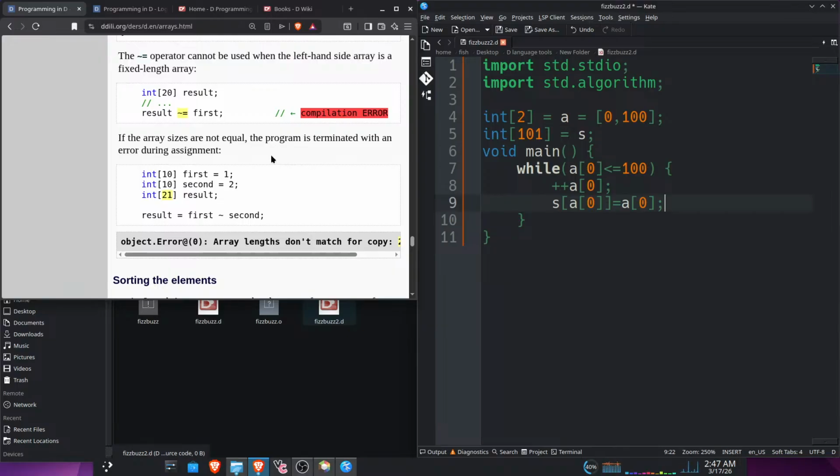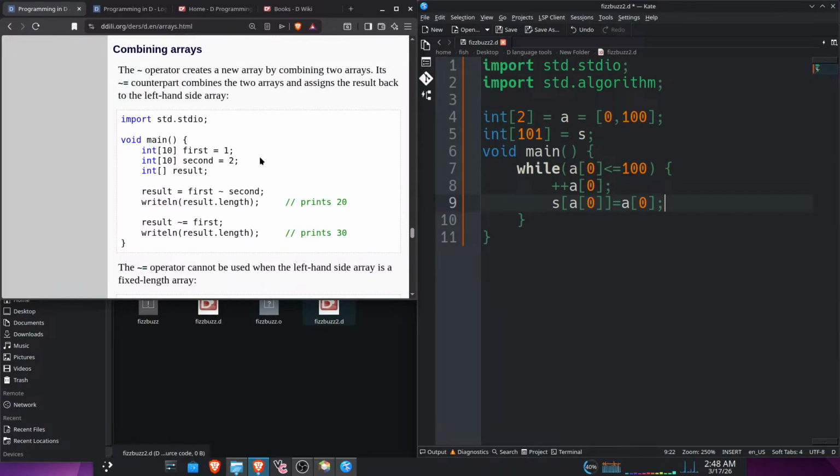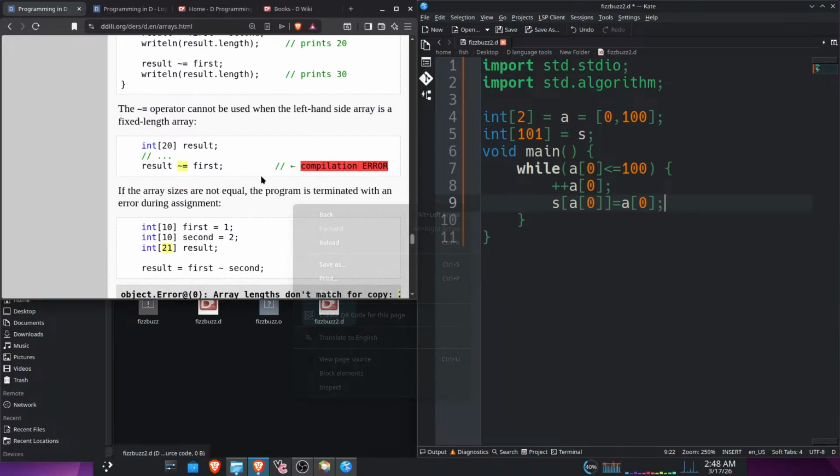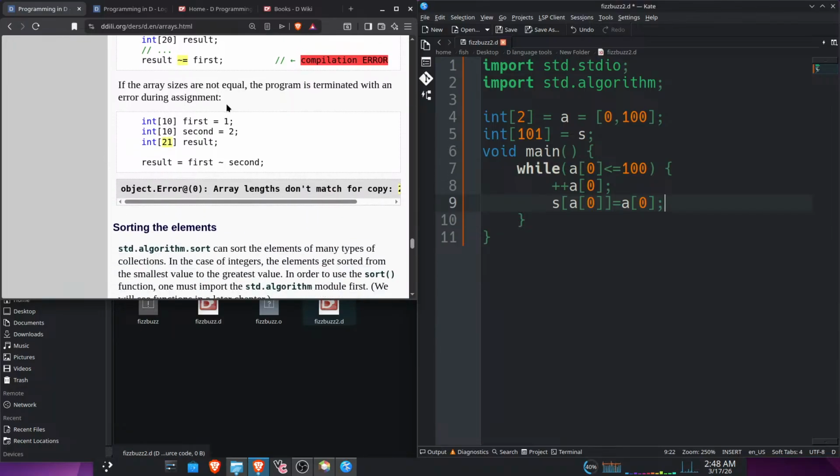If the array sizes are not equal, the program will be terminated during assignment. Wait, but these are fixed length arrays. So if you're using a dynamic one, does it mean you can't do that? So if first is not dynamic in the first, okay, that might make a little bit more sense to me.